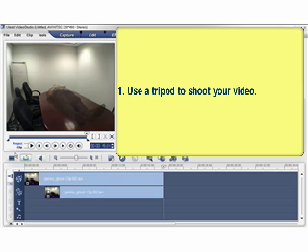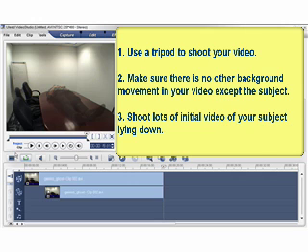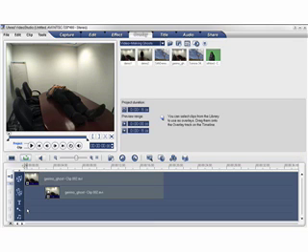First, use a tripod to shoot your video. Second, make sure there is no other background movement in your video except the subject. And third, shoot lots of initial video of your subject lying down. Okay, let's move on to the second technique by clearing the timeline.